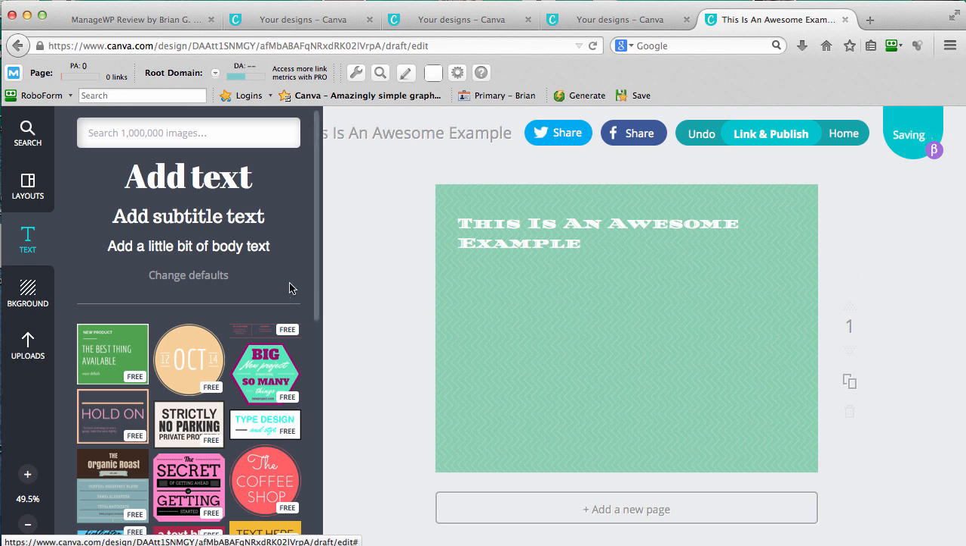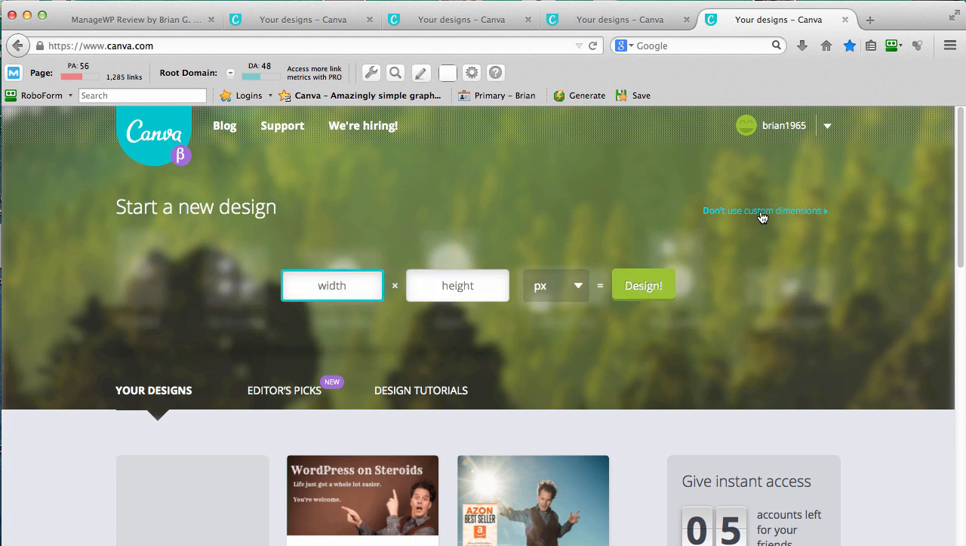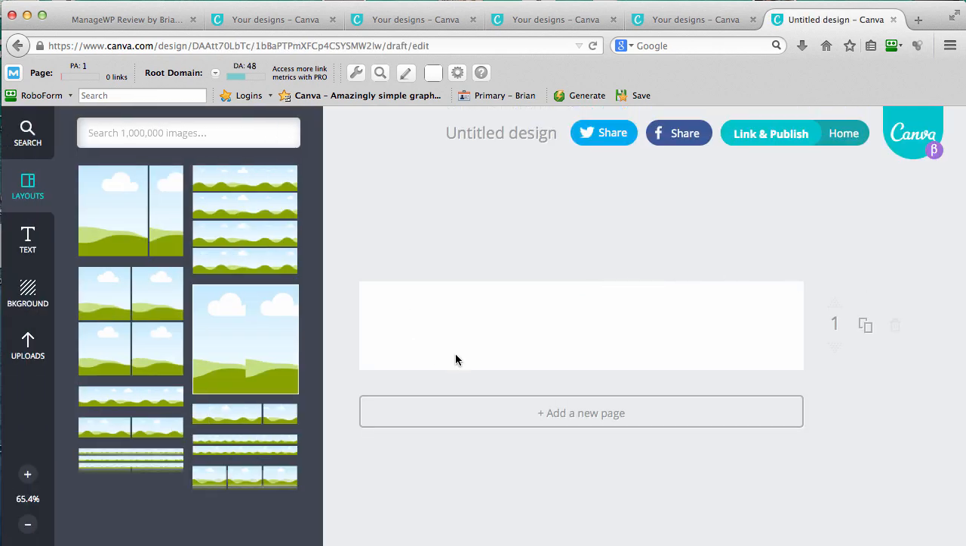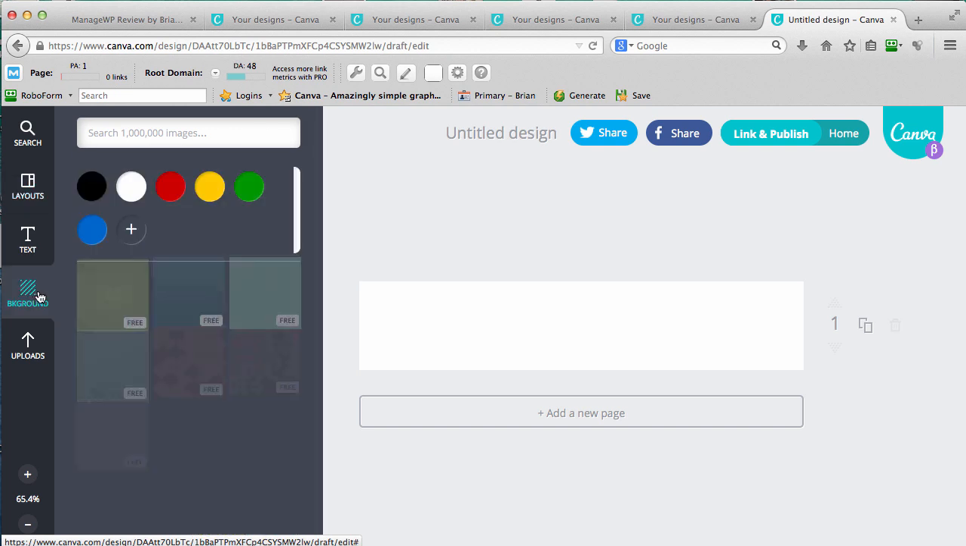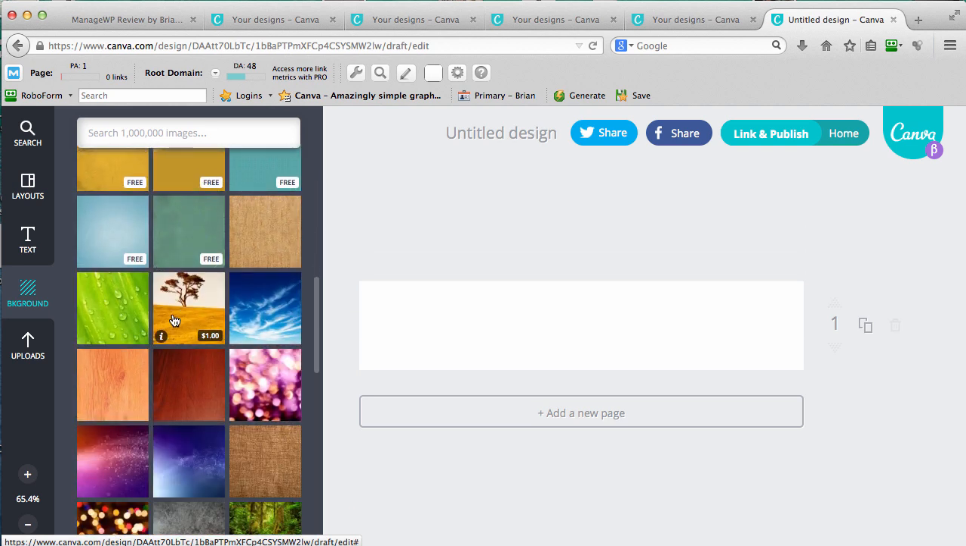You can do so many different things with this, and again, remember, you can come in and select your own custom size. Let's say you want to make a header for your site, and you need the header to be 900 pixels by 180. You can just plug those in, hit design, and now you've got a clean palette ready to roll. Here's the size you're going to want, and maybe you're going to start with a background, right? So you come in, and you're looking for a specific kind of background for your header.